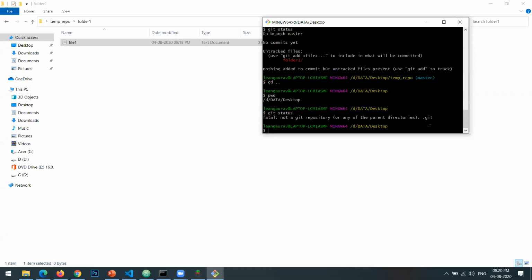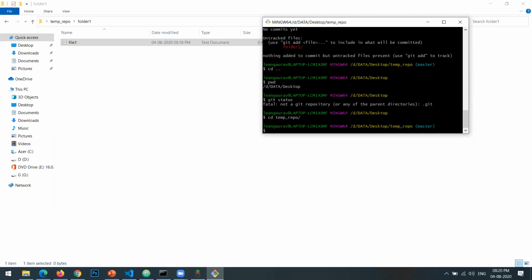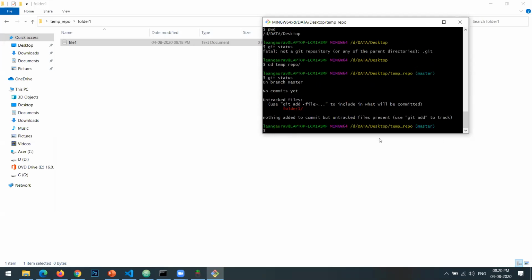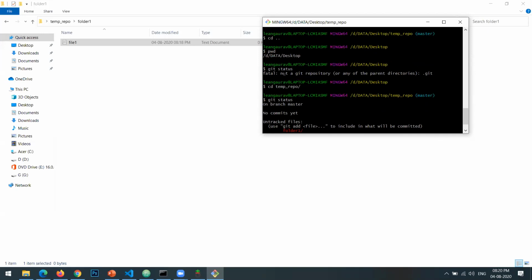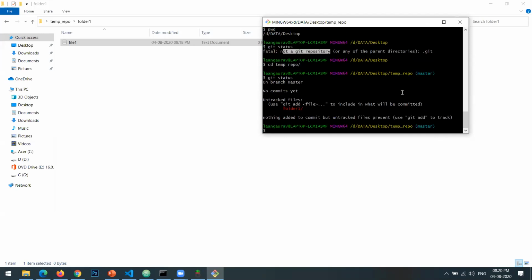Because for Git commands to work, you need to be inside a Git repository, or a folder which acts as a Git repository. If there is no .git folder, it tells you that it doesn't have a Git folder. All right. So now if we cd into temp repo and do git status, you can see that it doesn't say fatal, not a Git repository, because this is a Git repository.